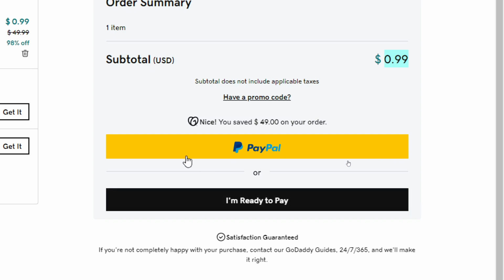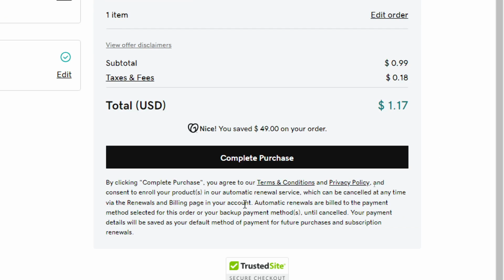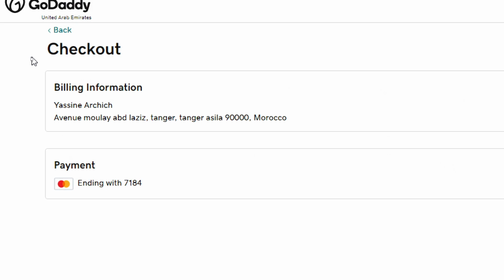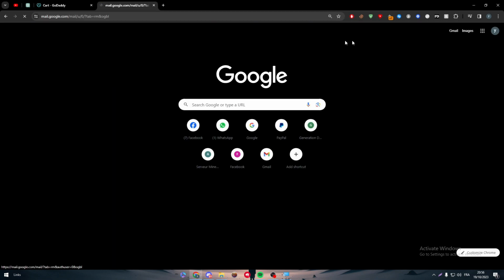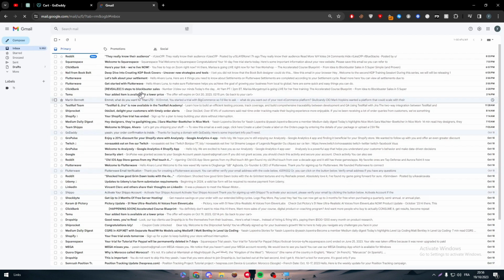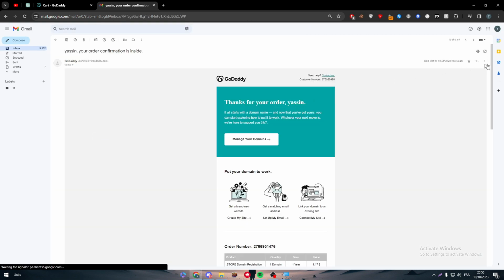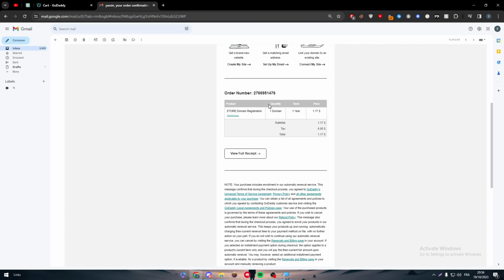So just choose whether you want to pay with PayPal or choose I'm ready to pay, and choose your credit card and billing information. Just make sure to fill them in and you will be ready to go. Then click here to complete the purchase and they will send you an email in your inbox. Let me show you an example of how it's going to look. Here it is, and here is the receipt.